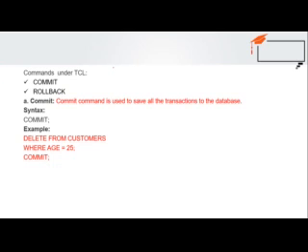What are the transactions we send to the database? Let's take the example of the banking sector. There are a lot of transactions there, and everything will be saved with the help of commit. Then one more thing, rollback: for example DELETE FROM customer WHERE age is 25, and then the information will be brought back.